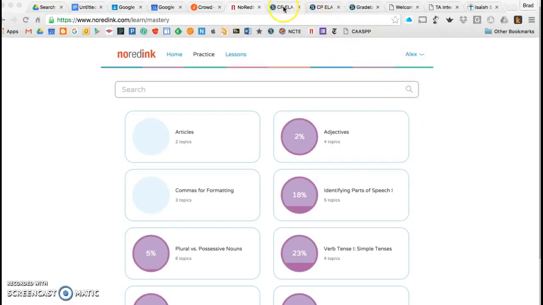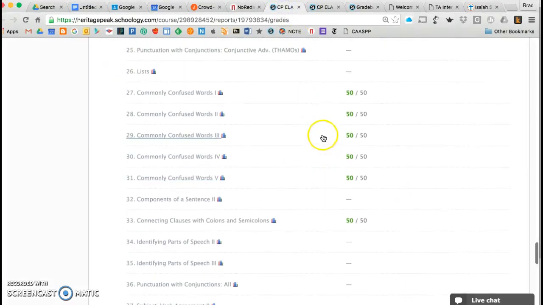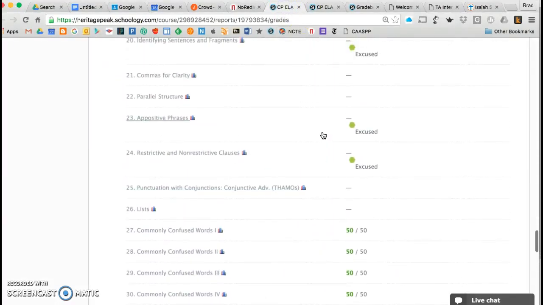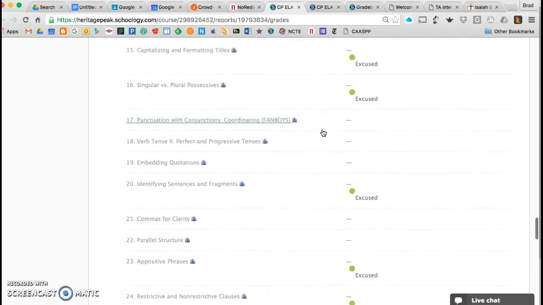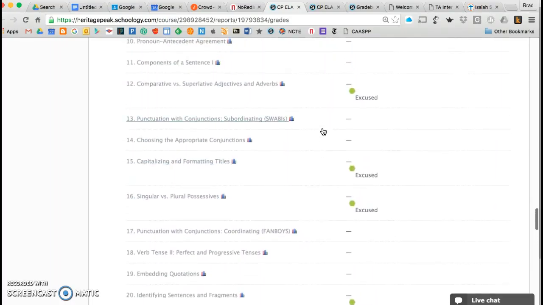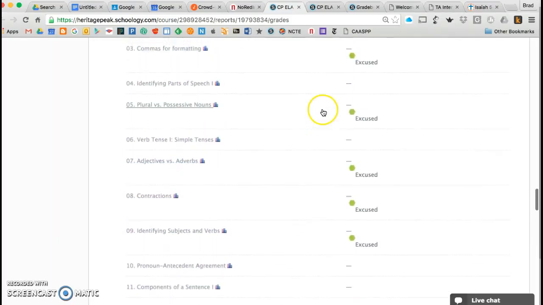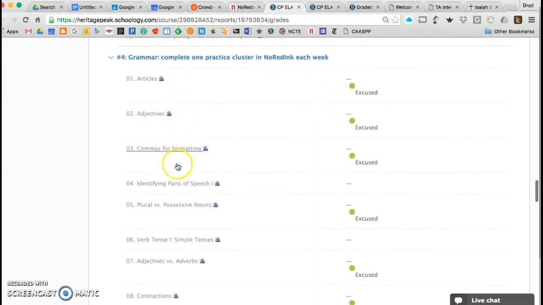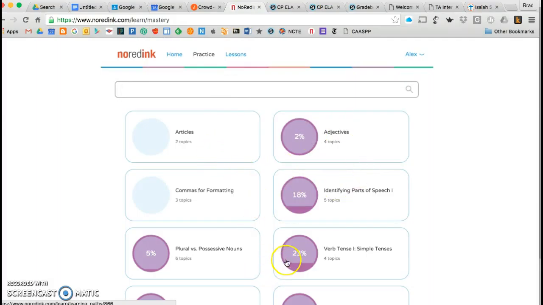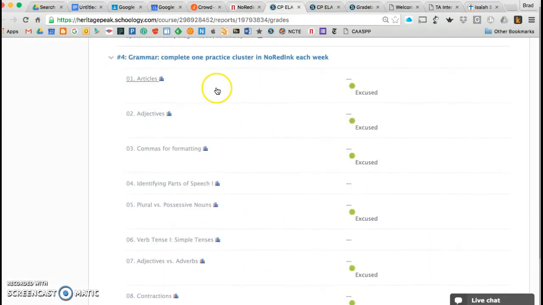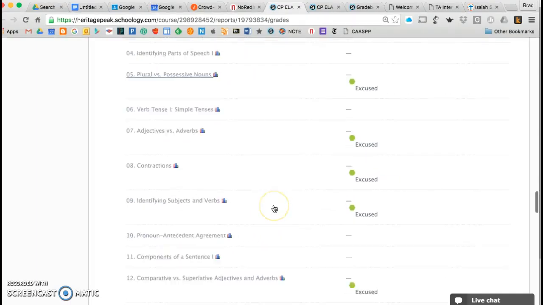Now here's how you get credit for it. If you go into your grades page, you won't see this anywhere in your folders, in the materials folders. These aren't assigned in the normal way. I just have them all listed for everybody. If you notice, all of these are identical to all of these. So basically, as you complete these, for example, had you just posted identifying parts of speech as 100, I would go in there and give you credit for that.